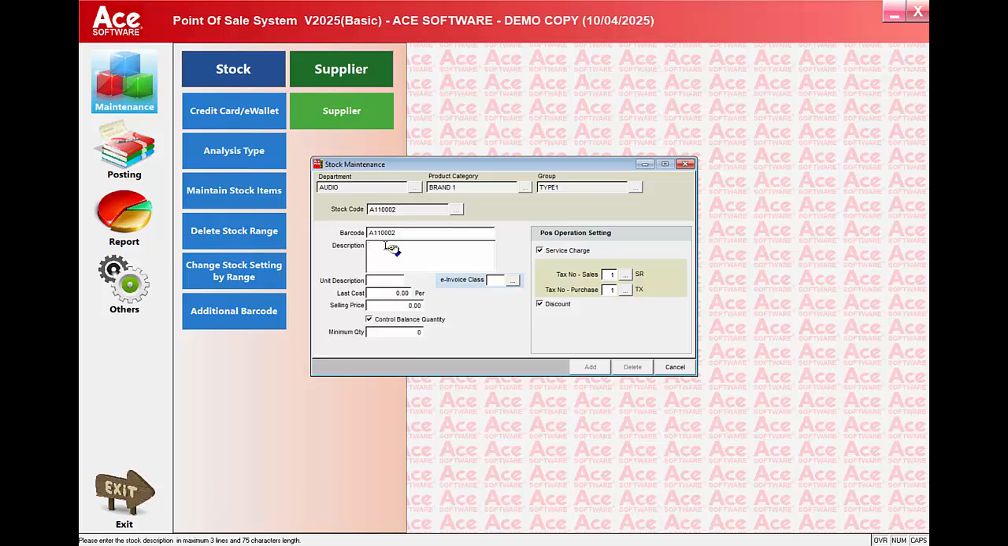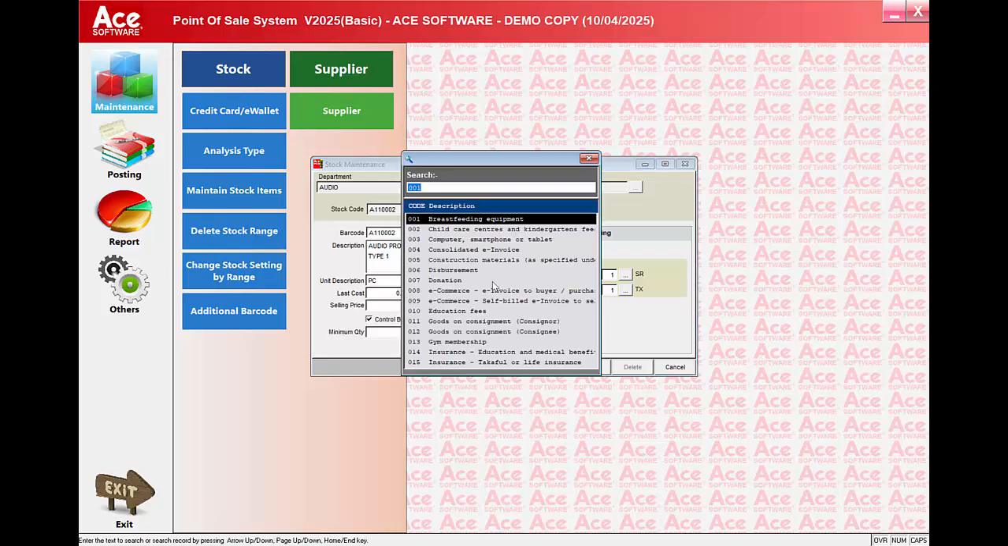Okay, so what is the description? This could be, for example, audio product, brand 1, type 1, classification. There are 3 lines of description here. Is it sold per piece? And here you need to put in the e-invoice class. For e-invoice, every product has to be a certain class. So whether it is a computer, child, or audio, or whatever, you have to choose.